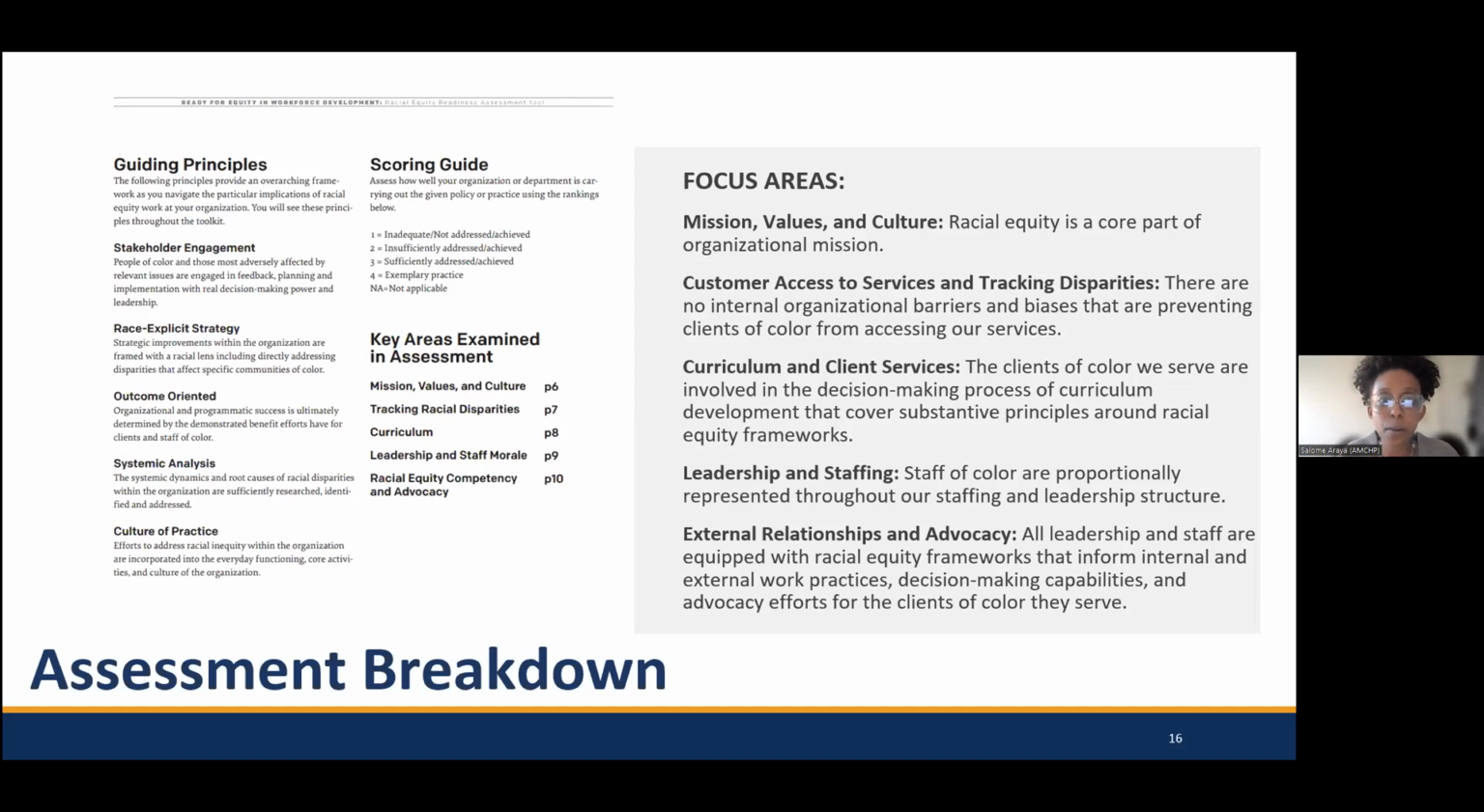Those guiding principles will help you figure out what elements you might need to address better as an organization as a whole. So next you'll have customer access to services and tracking disparities. The goal is that there are no internal organizational barriers and biases that are preventing clients of color from accessing our services. And then you'll also have curriculum and client services, where the clients of color we serve are involved in the decision-making process of curriculum development that covers substantive principles around racial equity frameworks.